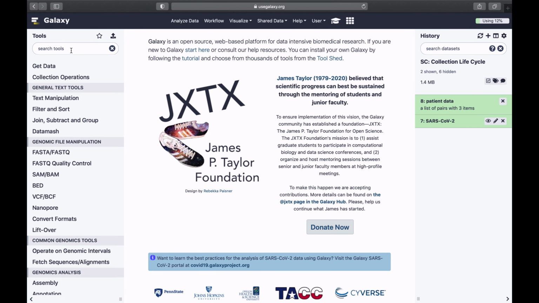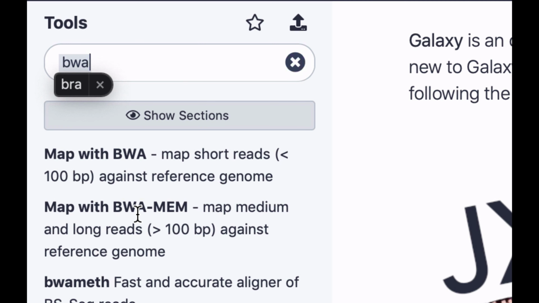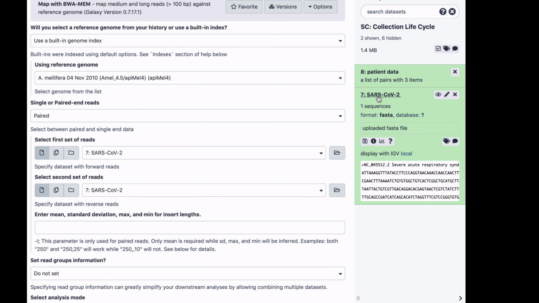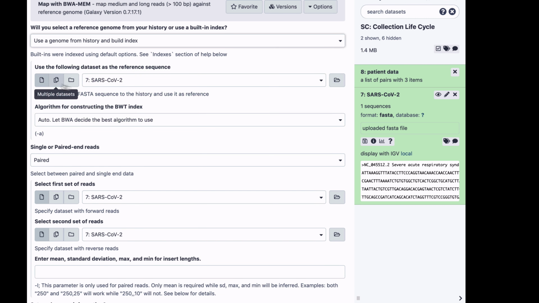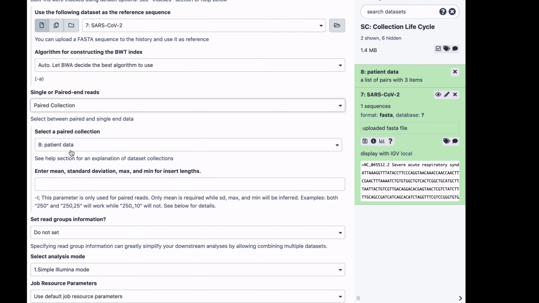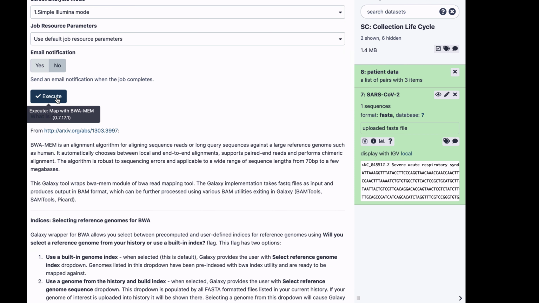For this, we are going to use BWA-MEM. So let's find it. Here it is. In this particular case, I would like to map my reads against this genome, which is already here in my history. Therefore, I'm going to use genome from history. You can see that it's now selected here. And as an input, I'm going to use the paired collection, which we just created. It's called patient data.